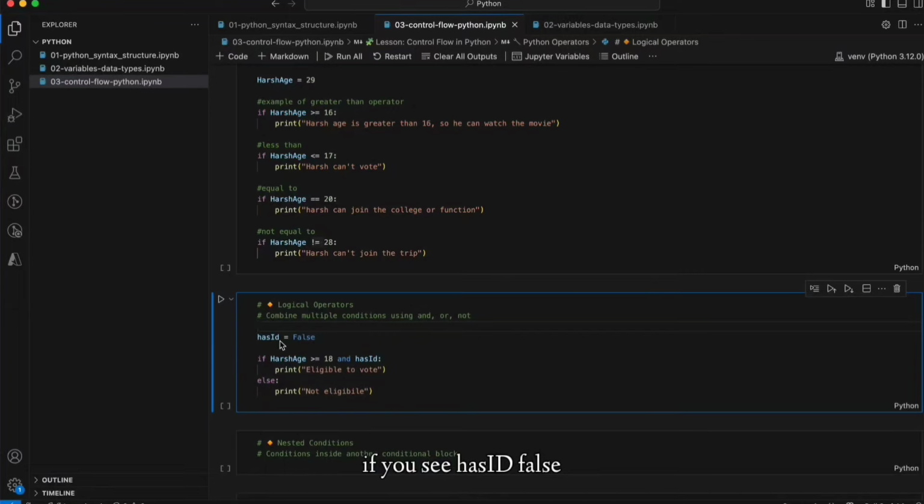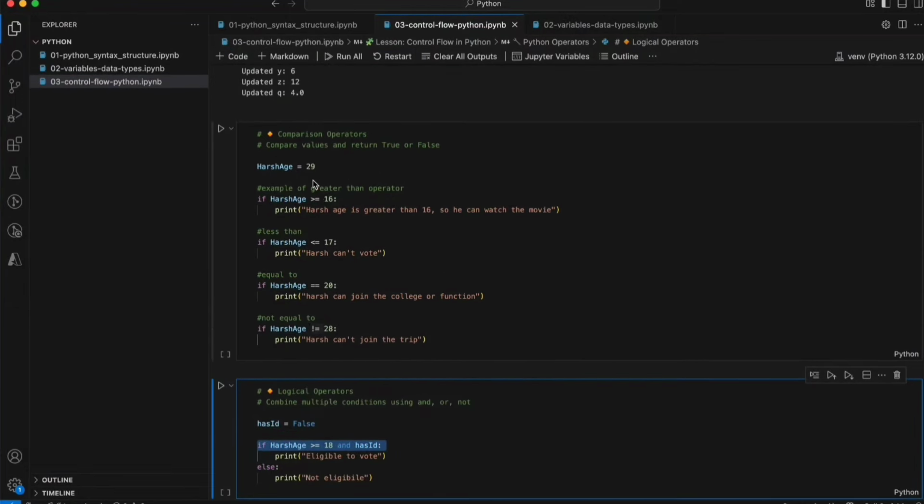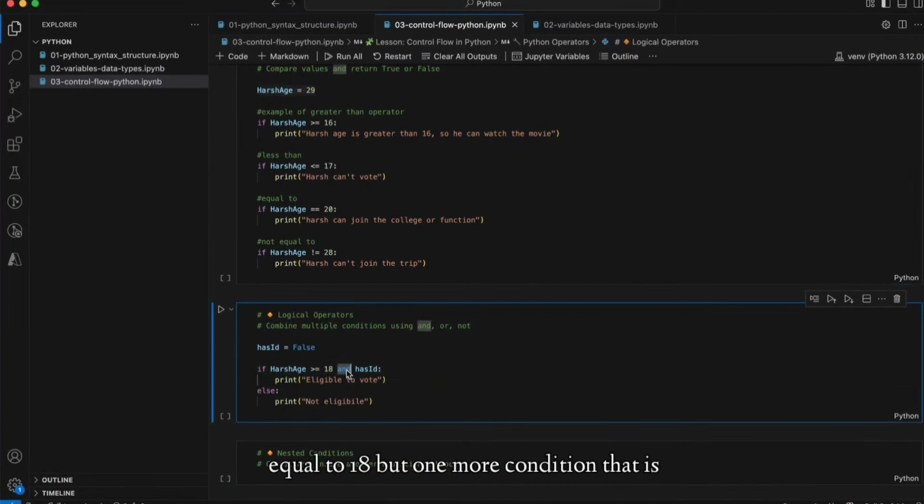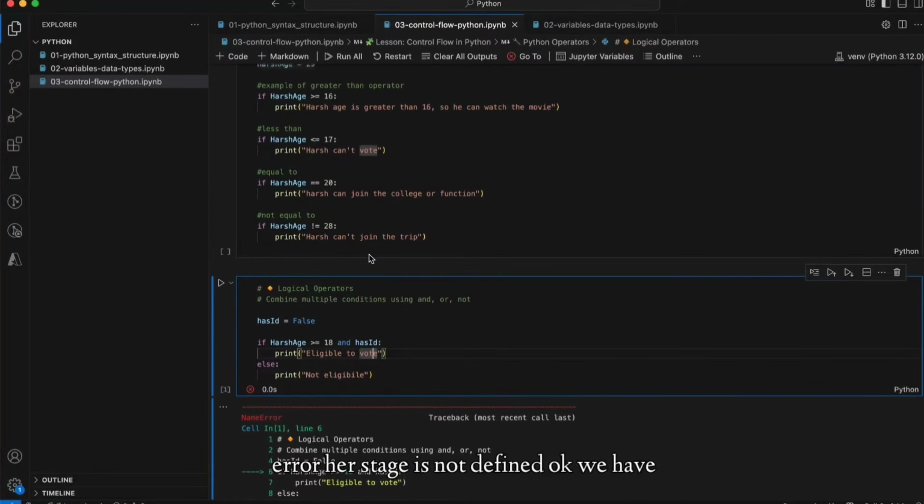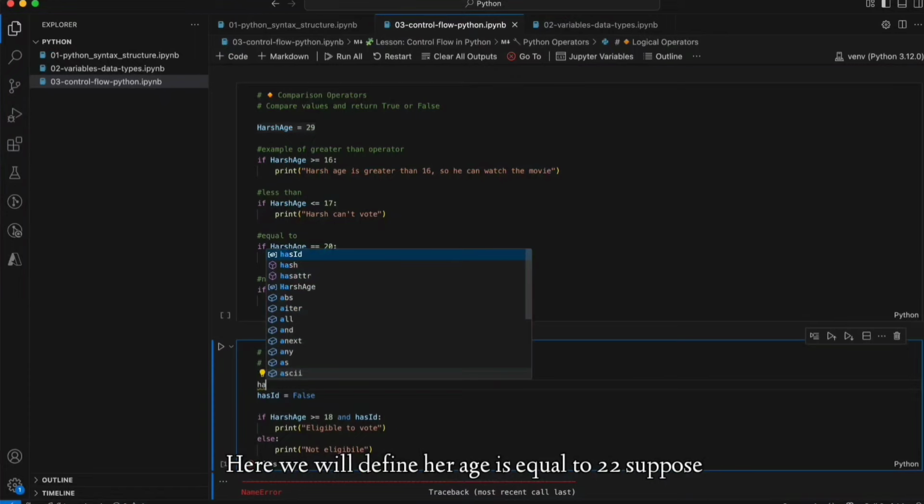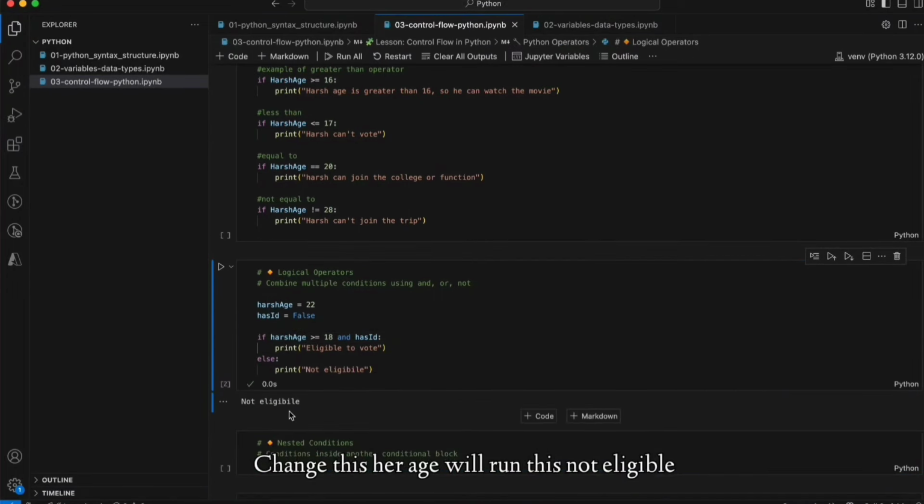So if you see, has ID is false and her age is greater than or equal to 18. Yes, that is true, but one more condition is has ID. If we run this, we are getting an error: her age is not defined. We have to define her age. Here we'll define her age is equal to 22. We run this and get not eligible.